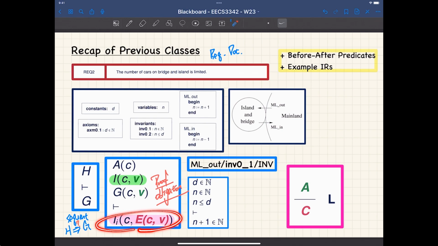In order to derive the invariant at the post-states, we have to do some replacement or substitution by the before-after predicate of the events, right? Everything I'm saying here has been set already before the reading week. If you've got any trouble, please review the lecture or just come to me, so we'll clarify. But for now, that's good.